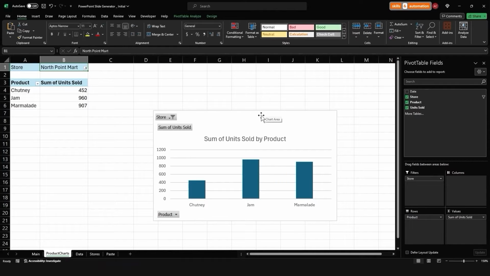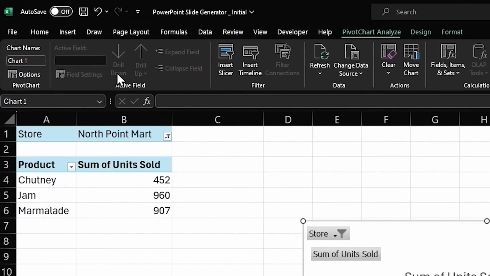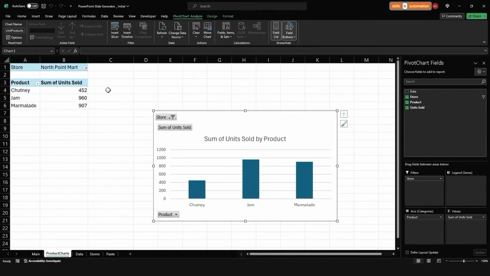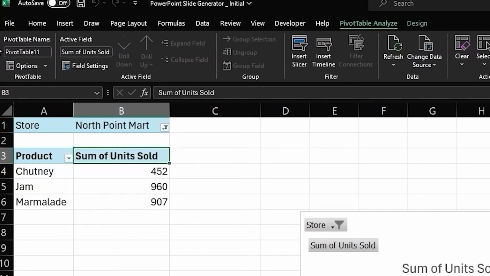Let's give this chart a name. Click on the chart, go up to Pivot Chart Analyze and come down here to chart name. We'll give it a name. We'll call it Chart Products. Tab out. We can also change the name of the pivot table. So click anywhere in the pivot table, go to Pivot Table Analyze and change the name.